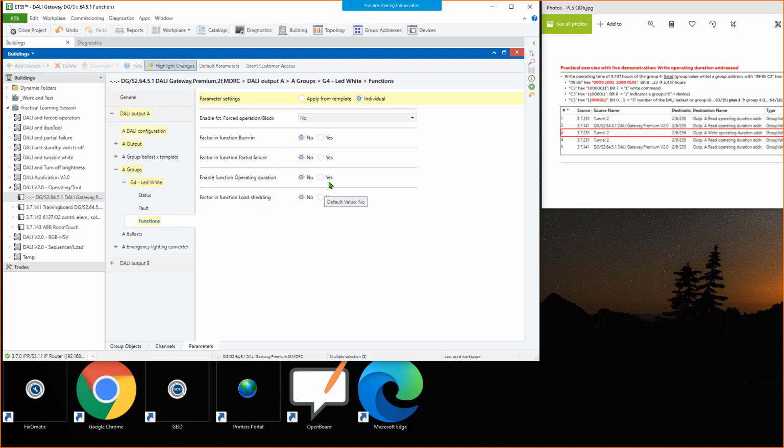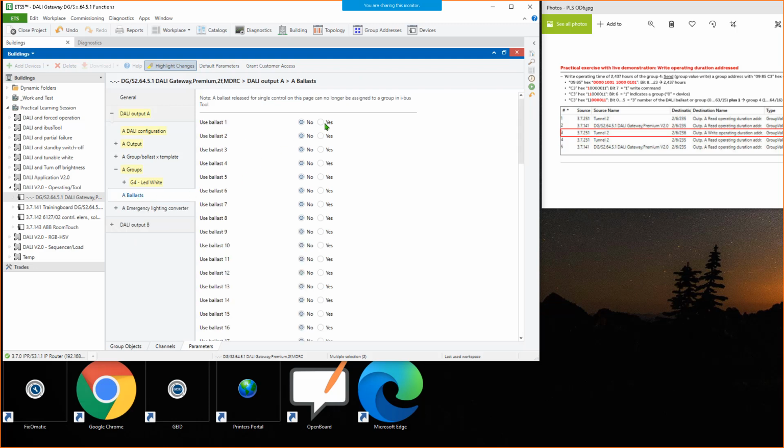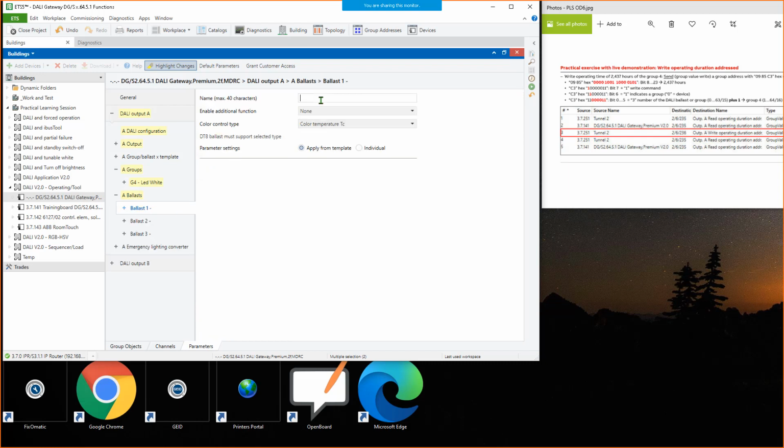If I want to use also the addressing per device, then I can say yes. And then I get also the 1-bit objects. But for my group number 4, I want to use only the addressed one. So then we come to our ballast. I enable now my ballast number 1, 2, 3, and go to my ballast and enter, for example, a user-friendly name. This is my LED strip left of my training board, and this is an RGBW. So I select as parameter RGBW.